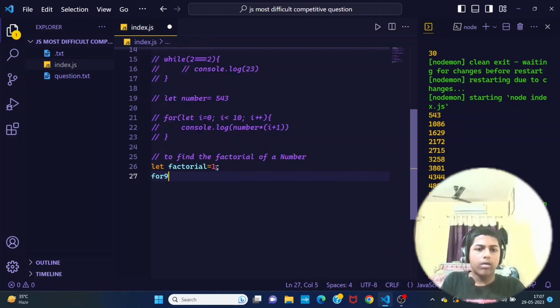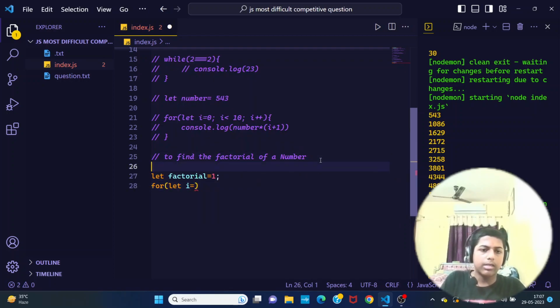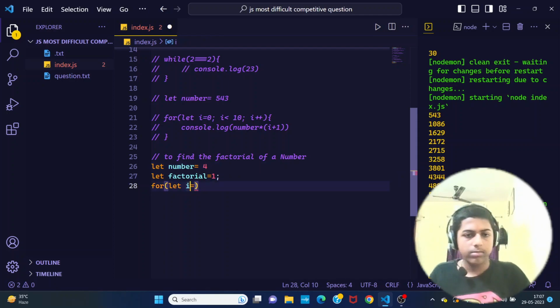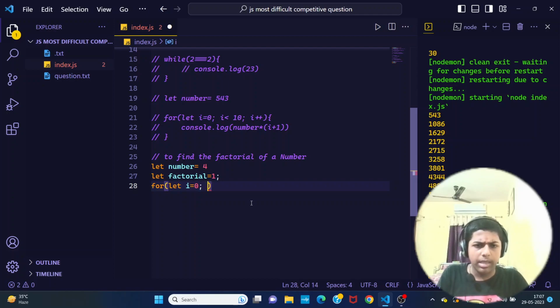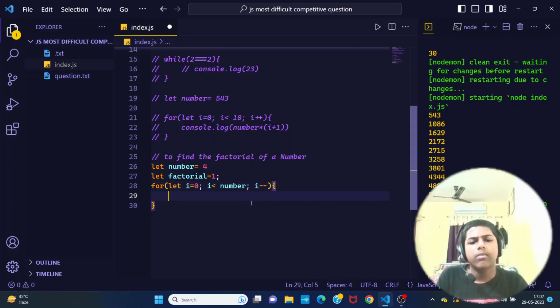After that, we are going to write a for loop with let i, and let's take the number as well. Let's say let number be equal to 4, the factorial of 4. The factorial of 4 is going to be 24. Let's take the value of i to be 0, i smaller than, okay, i smaller than the number, not 4. Then i minus minus, no, we are not going to decrease it, we are just going to increase it, right? We need to increase that.